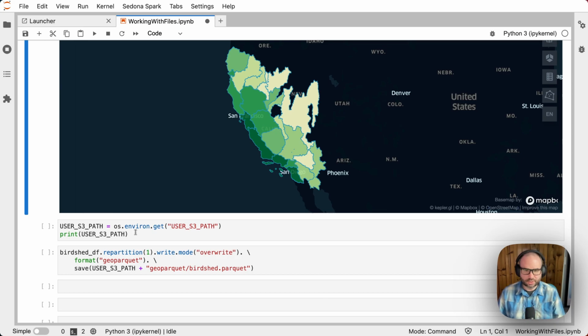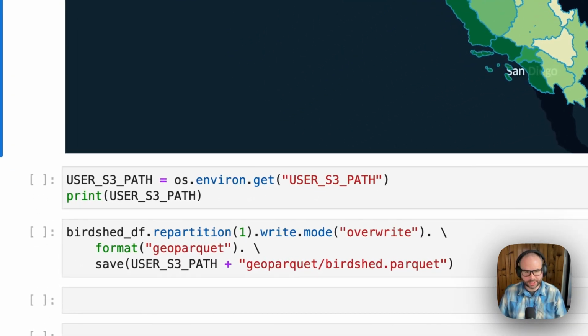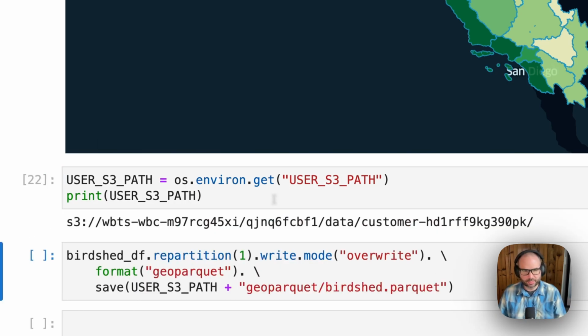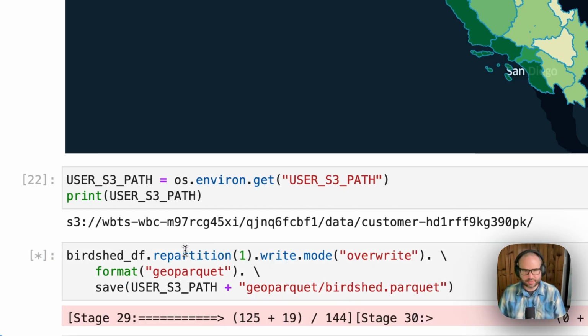We'll save this GeoParquet file to our Wherobots private S3 bucket. Now, previously we accessed the S3 URL via the Wherobots File Manager UI, but we can also access it as an environment variable in the notebook environment, this user S3 path. Since this file isn't very large, we'll save it as a single partition, so a single GeoParquet file. Typically, we would want to save partitioned GeoParquet files partitioned by a geospatial index or administrative boundary. The Sedona GeoParquet writer will add the geospatial metadata when saving this as GeoParquet.